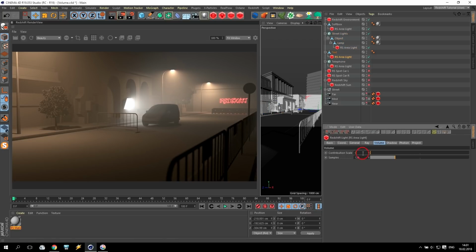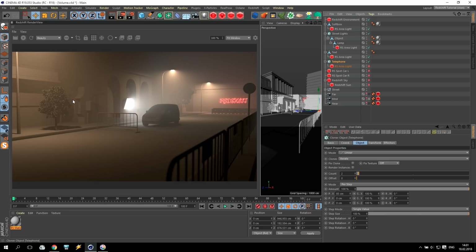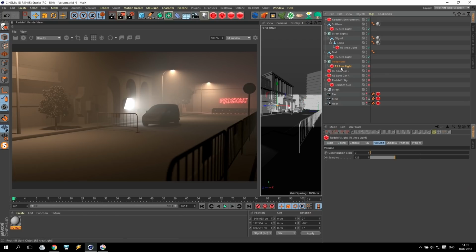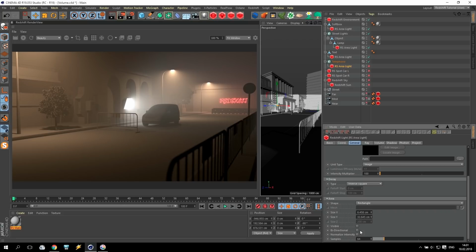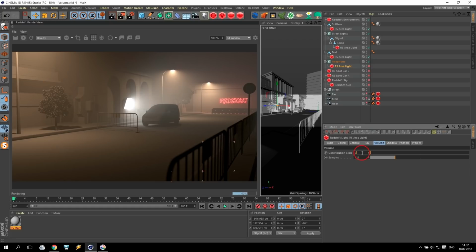So let's go back to the text light. Let's try 0.01 for that text light as well. So we've got a little bit of volume light from our text now too. We've also got a telephone, and inside of there we've got another colored area light. It's a blue colored light with an intensity of 100, and we're going to set it to visible, and the samples are set to 64.